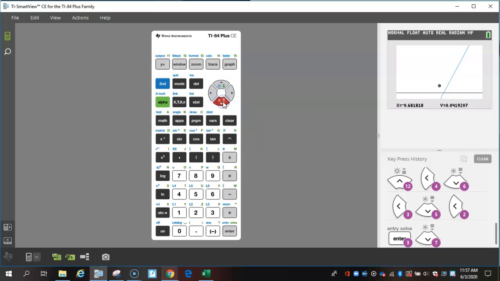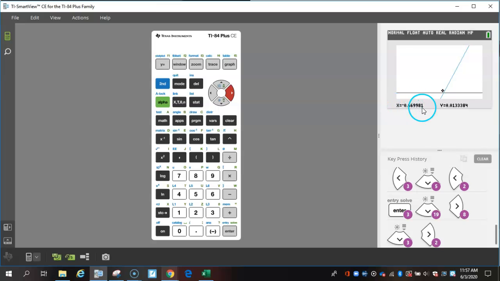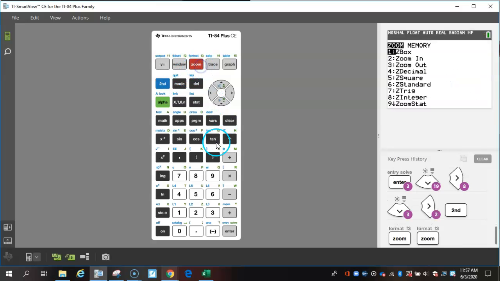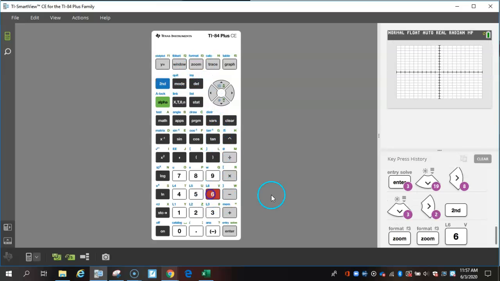So if you look at this ordered pair is where my dot is right now. I'm really close to the x-axis, but it's not quite -1. Now again, if you want to go back to normal, you could, I hit second, I didn't mean to do that, go back to zoom, press 6, and you're back to normal.